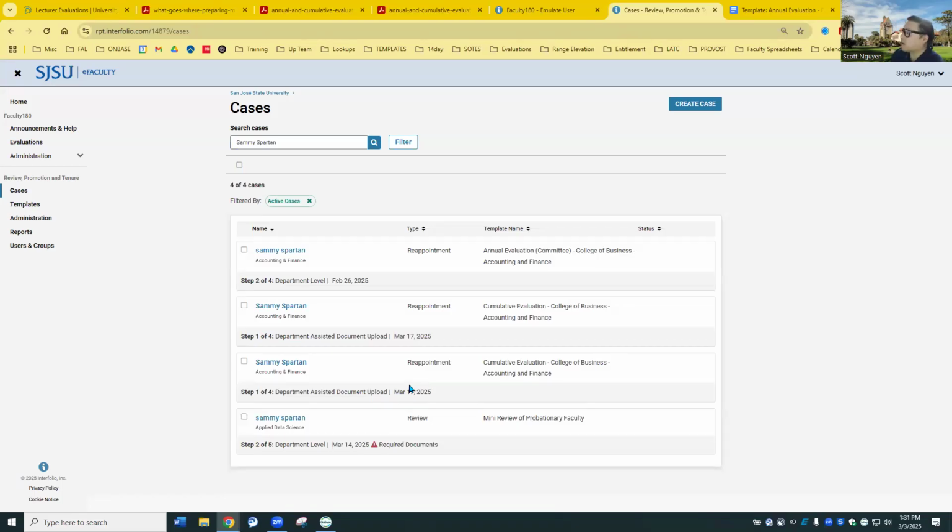Fingers crossed, your faculty are working on their cases now, and if they have any missing documents, that they are requesting them from eFaculty, and we can be getting them those documents so that we can have those uploaded to their cumulative cases for review. In all, that is an overview of how to create a cumulative case. If you have any questions, please reach out. But that is all of these steps on creating a cumulative case for a faculty.